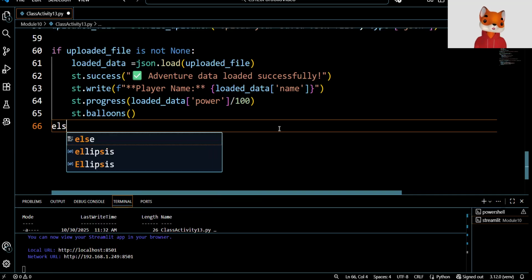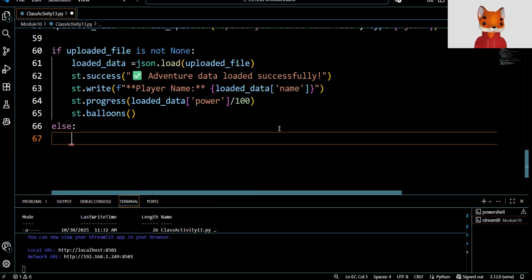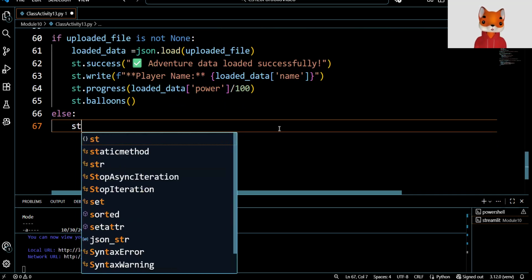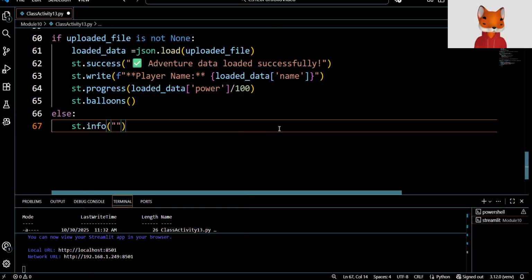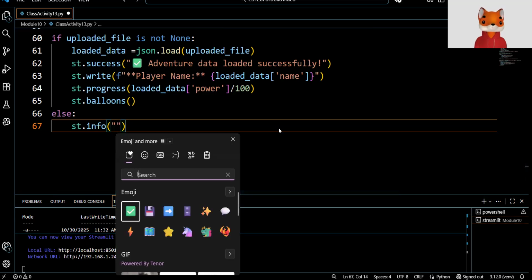We're going to move on to the else section because, again, maybe they didn't upload the JSON file earlier. So we're going to just do st.info to create that blue dialog box. And we're going to add a little light bulb.